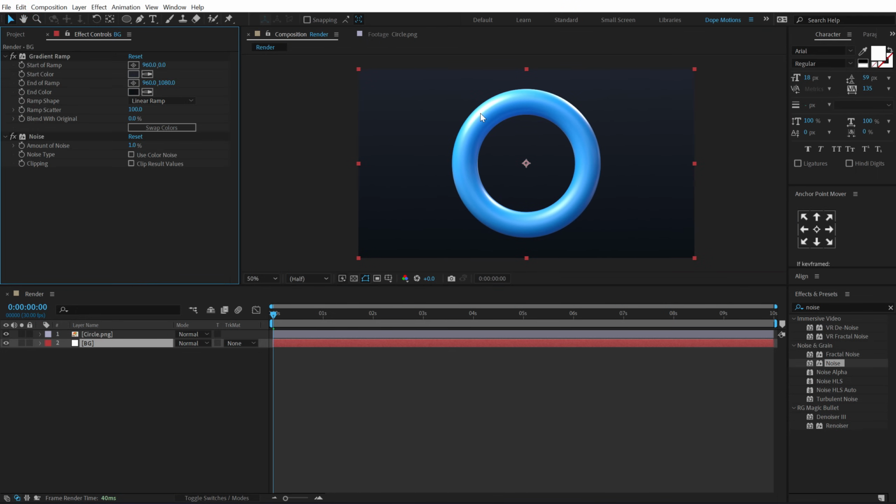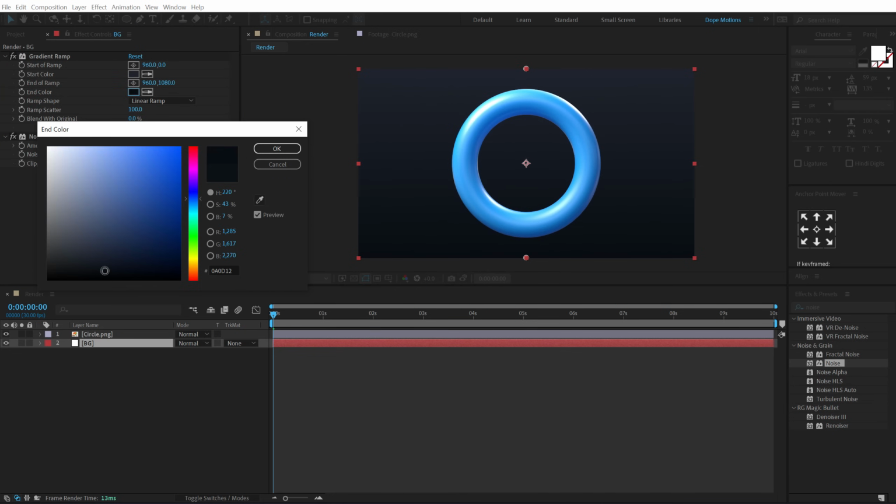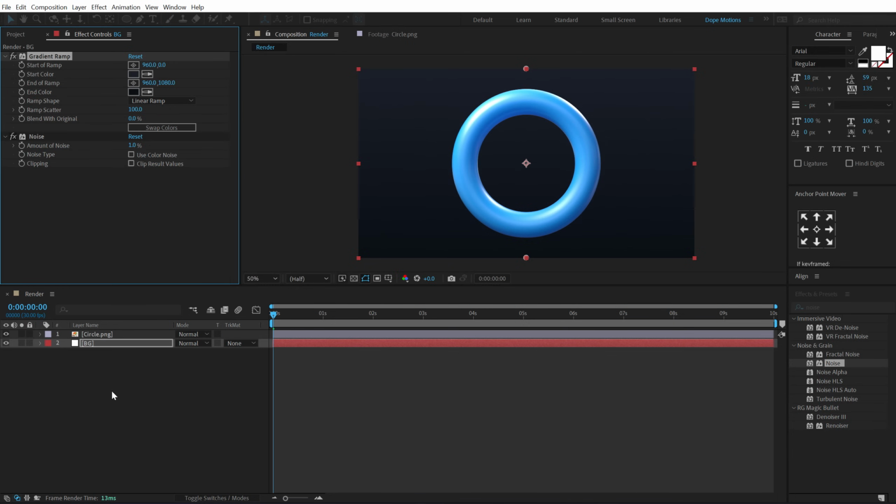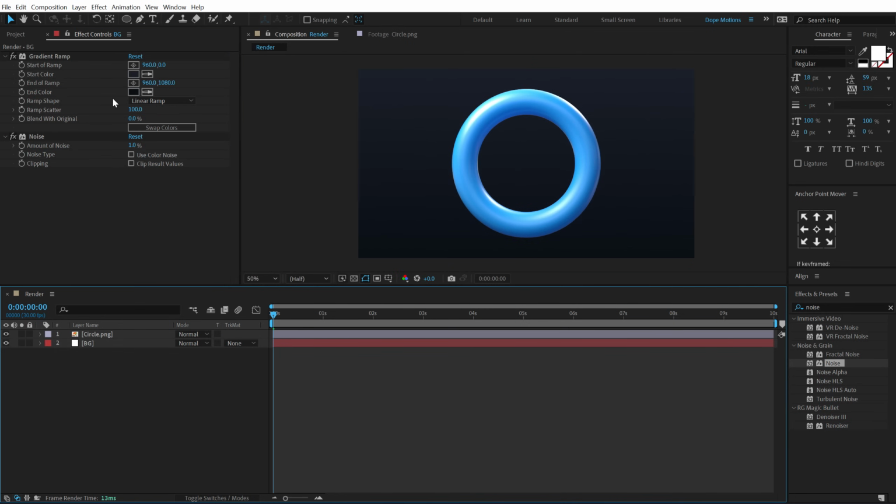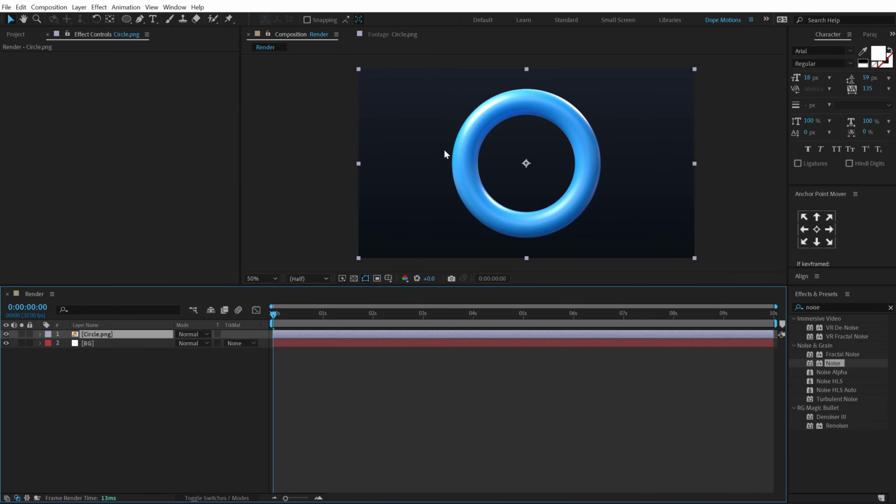Now you may see a little bit of banding, but that is because of the YouTube compression. And for the colors, I think I'm going to increase just the saturation a bit, and for this one I'm going to make this a little bit just like so. So it's looking good.